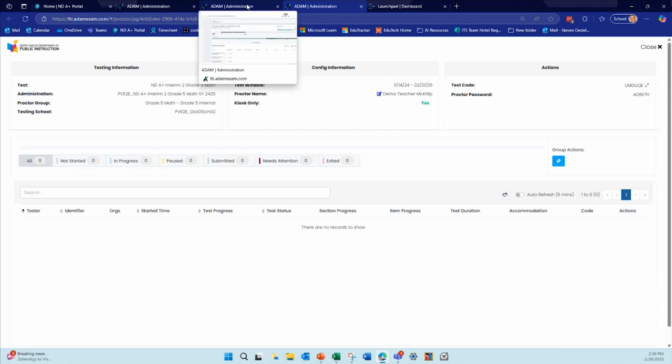Or let's say you had a class of, I heard this morning somebody say they have a class of 300 and some, which you're going to split into several groups and have them proctor individually. Instead of doing it that way, you could add all students in that class to one proctor group, and then share that same test code and proctor password with all the proctors. They can all have the same dashboard open for a test code.